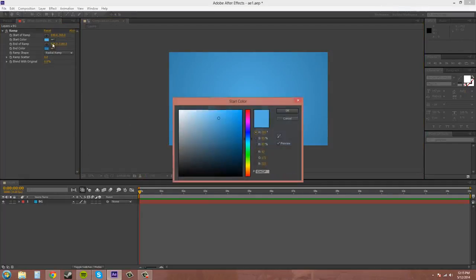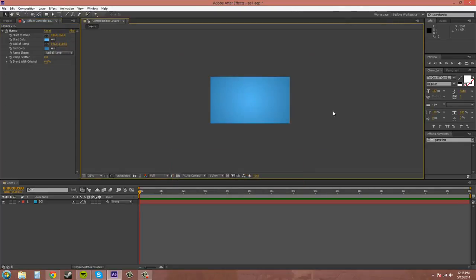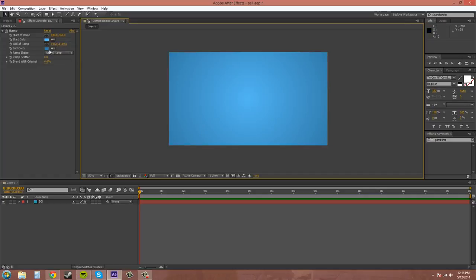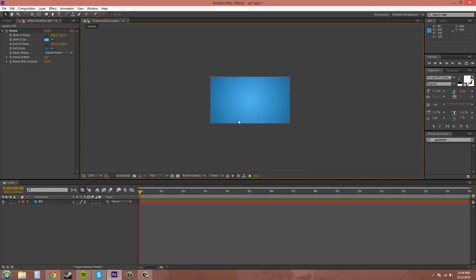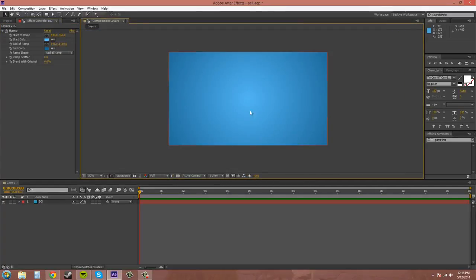Maybe make this one a little lighter again. Now I've got to make it darker. And that gives you a ramp that's not too crazy. It's a subtle background, but it looks pretty nice.